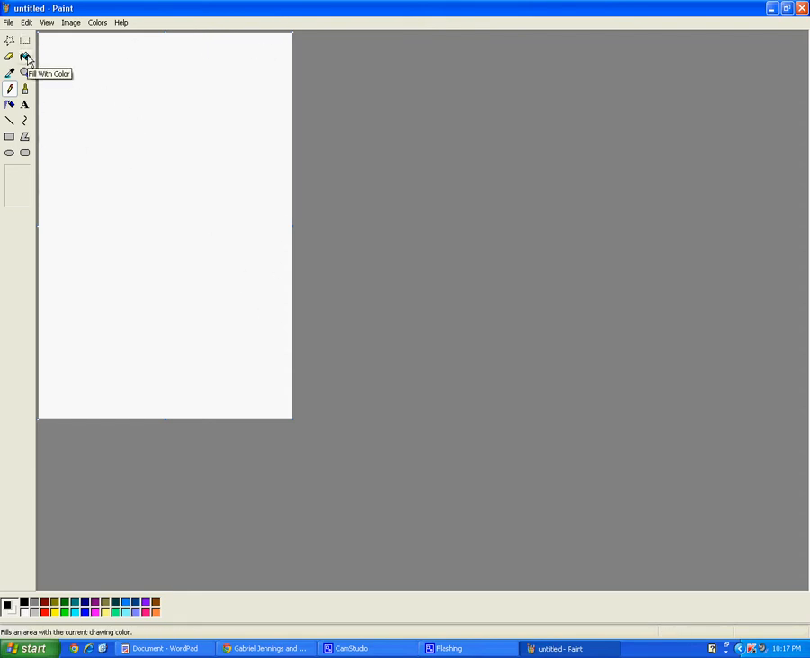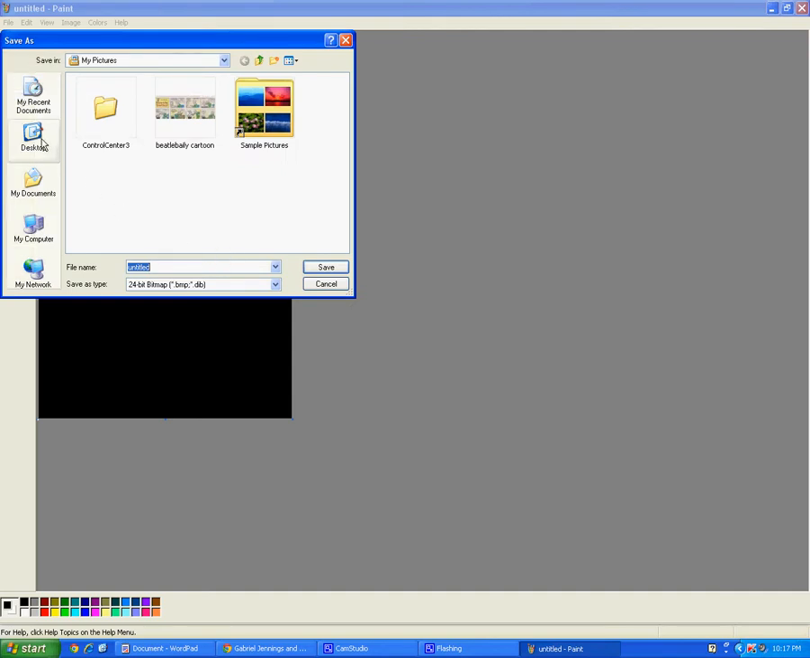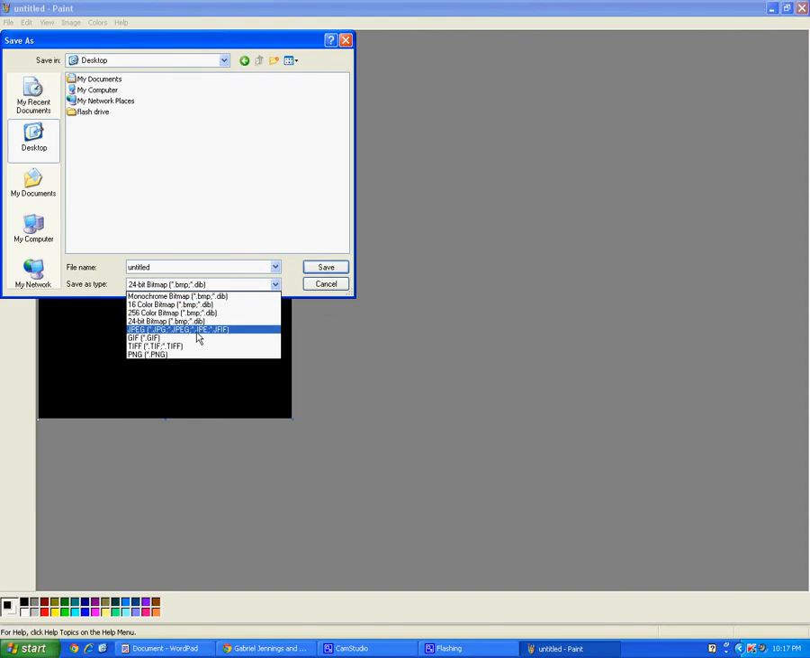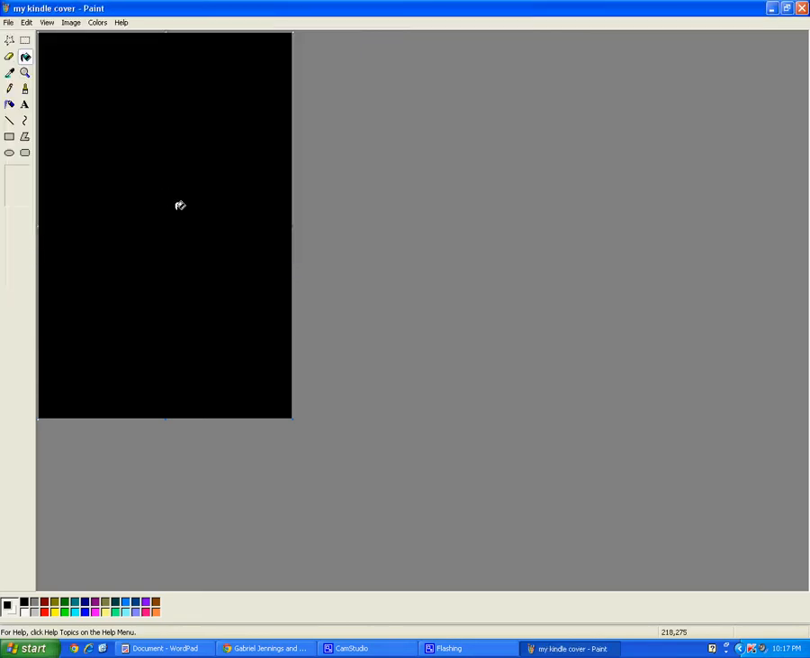Over here is the little paint can. It says fill with color. It's already selected on black. We're going to click on it. I'm going to click File and Save, and then I'm going to choose the desktop, and I'm going to change this to a JPEG, just personal preference. I've actually got a file I was playing with earlier, so I'm going to save over the top of it, but I typically call it something like My Kindle Cover, something to help me know what the file's named. So I have a basic black background. I personally prefer black backgrounds.